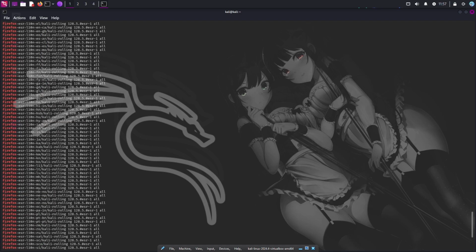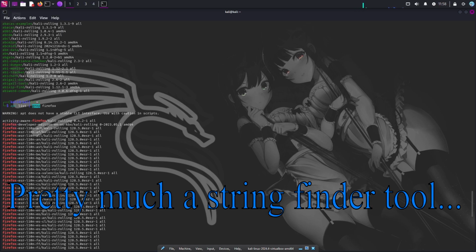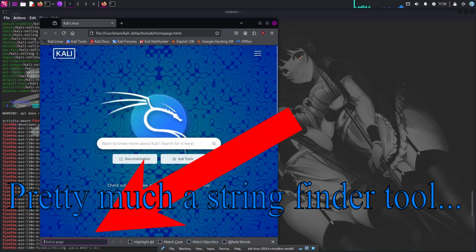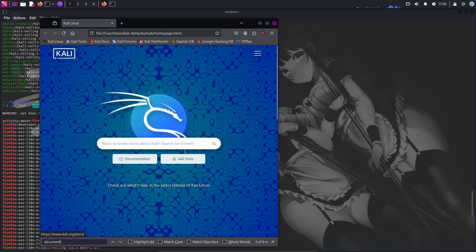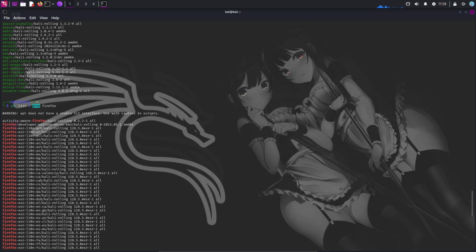Now, you probably have no idea what grep is if you don't know what apt is, but think of it as if you go into Firefox and hit Control F to find in a page. Let's find "document". 206 matches. So you hit enter and boom, it highlights "documentation". This is pretty much what grep does.